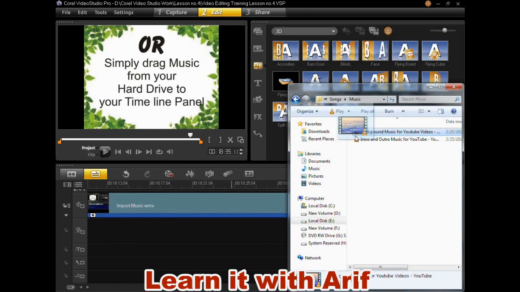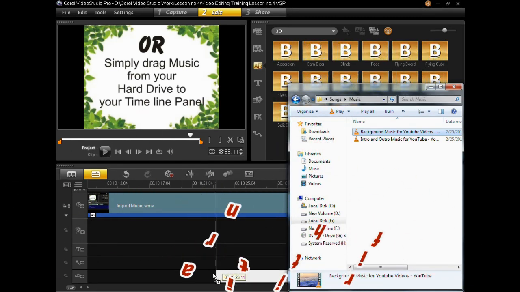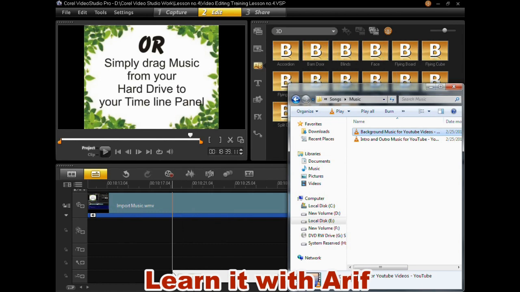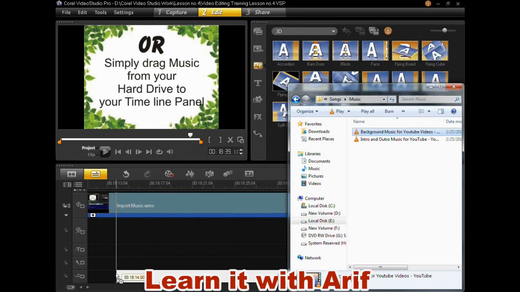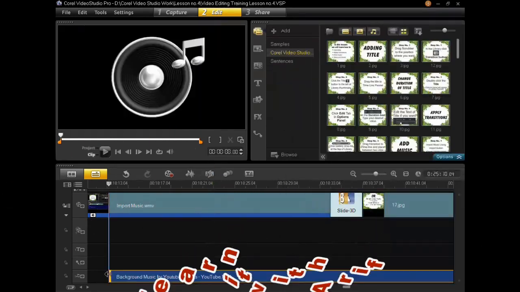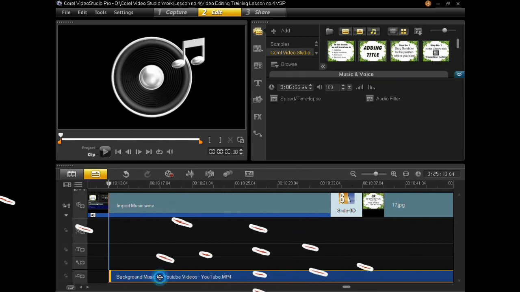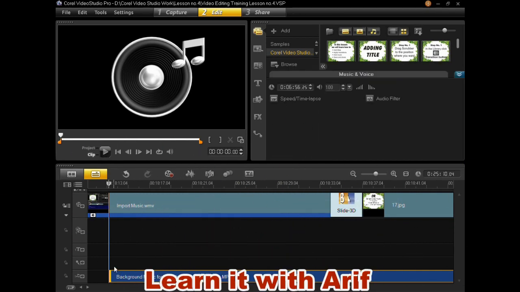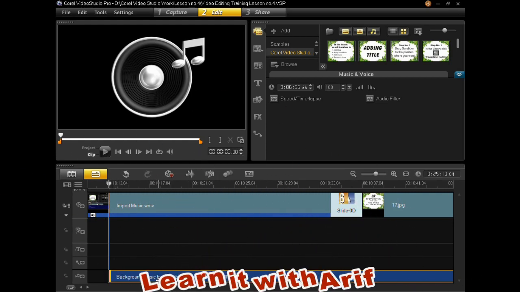Simply click the music file and, without releasing your mouse button, drag it to your timeline panel, in the music track, and release your mouse button. You can see your music is in your music track in your timeline panel.